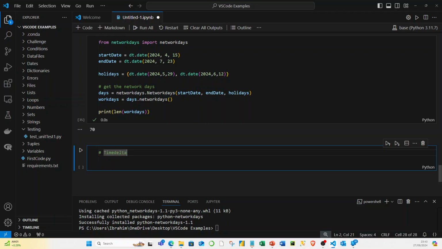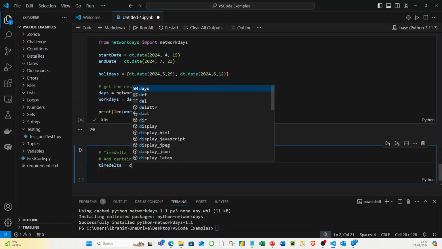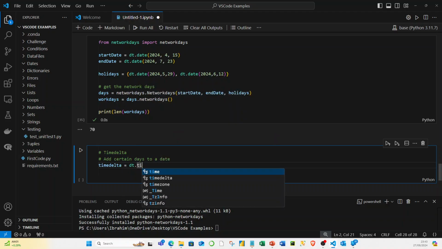Now, we need to create a variable. For instance, let's say I want to add certain days to a date. We'll use today's date as our reference point. So I can say time delta. That's like the difference that I'm trying to add, or the factor of dates that I'm trying to add. So I can come in here and say, this is going to be dt.timedelta for me.